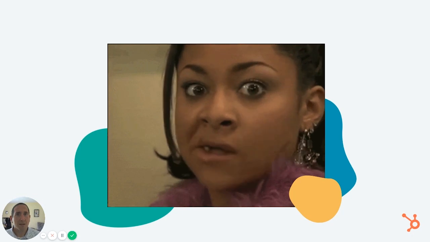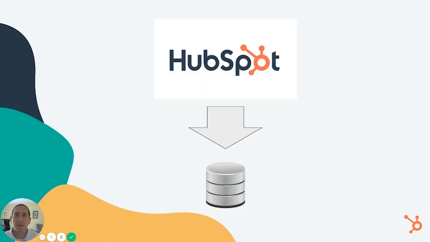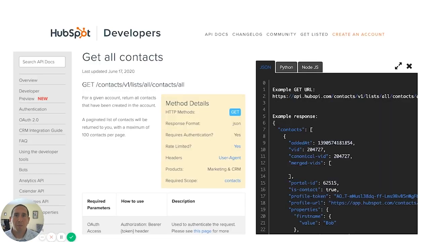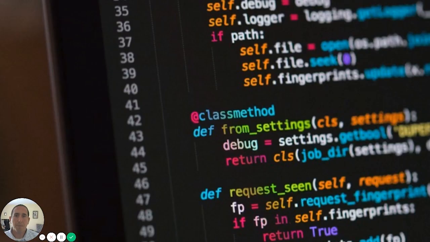But I ask around and find out that the management dashboard app is really just a SQL database. So this boils down to read contact data out of HubSpot and put it in a SQL database. It's pretty straightforward. So I plug my keywords into Google and I find my way to the HubSpot developers API documentation, which has a page dedicated to getting all contacts.